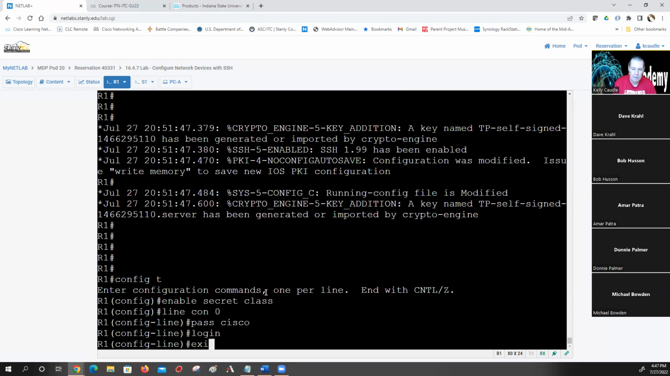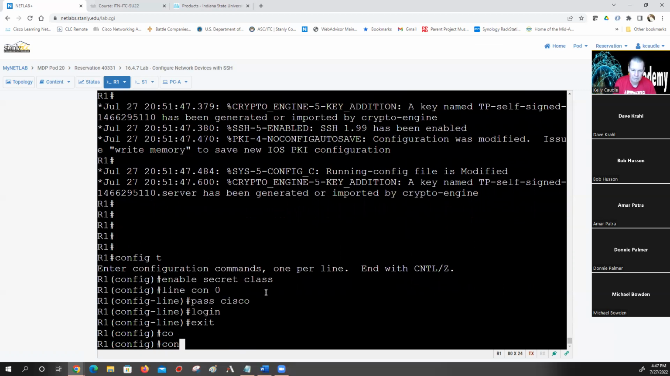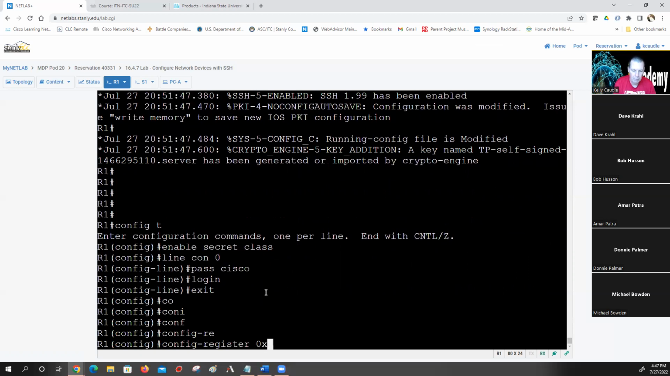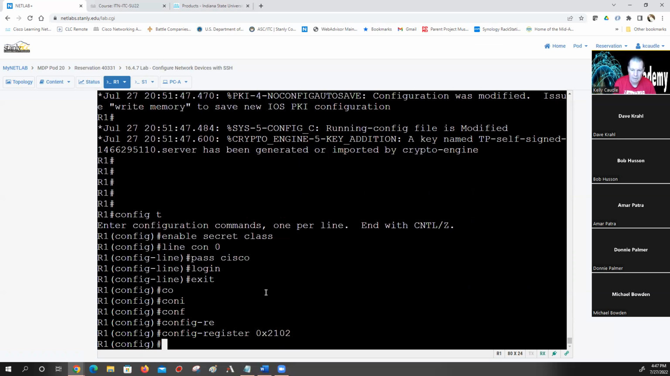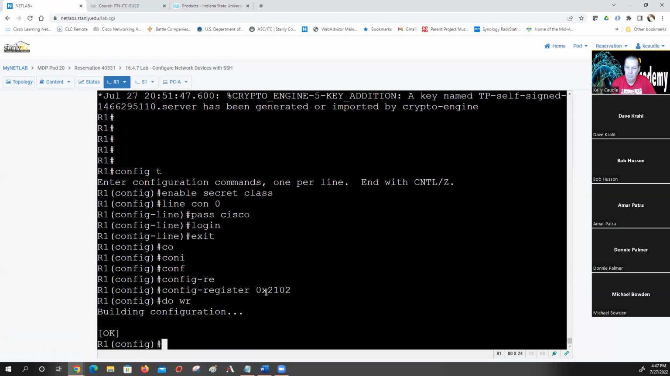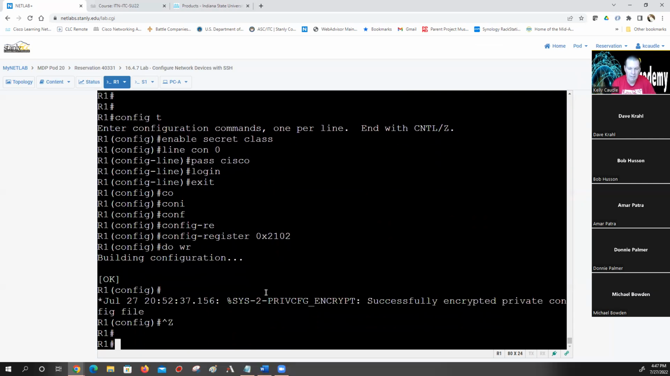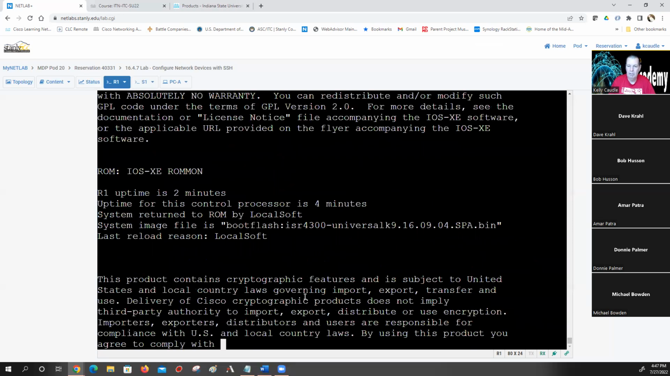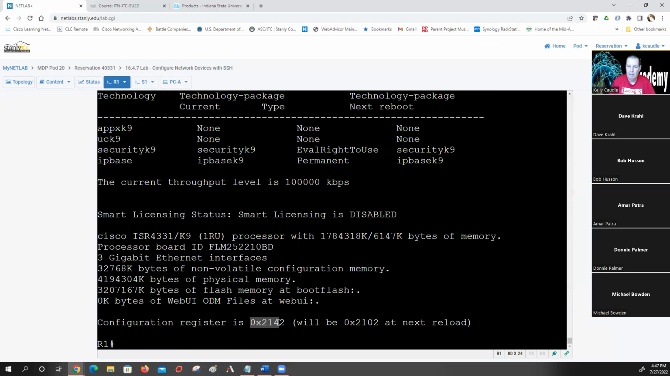But now one of the things I need to do is this. I need to set the config register back to 0x2102. Because if I don't, it will continually bypass the startup config every time I reboot the router. So if you ever get a router that your students have configured and they boot it up and it keeps going to blank, do a show version and make sure someone hasn't set the config register to 0x2142. Okay, because at 2142, that 4 designates it will bypass the startup config file in NVRAM. But now this is 2102 at the next reload.